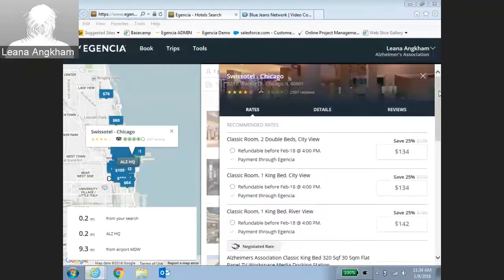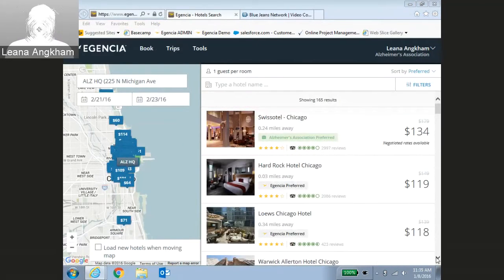Once you actually click into a hotel, you'll be able to see all the different rate types that are available. And you'll see on the left-hand side here, for example, this Swiss Hotel Chicago is only 0.2 miles from the headquarters. It's also about 9 miles away from Midway. It shows you how far you are from the closest airport. Cities, depending on where you search, may show how far you are from the local train station and how many restaurants there are nearby.